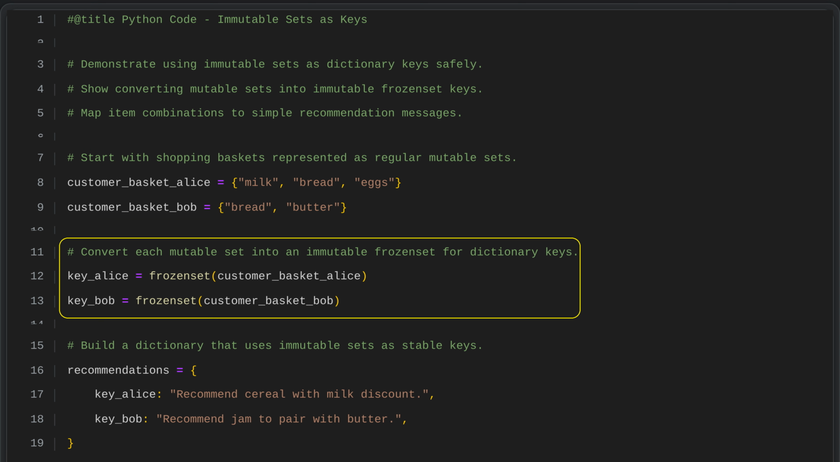We convert each mutable set that represents a customer's shopping basket into an immutable frozen set so it can be used as a dictionary key. This step is important because regular sets can change and therefore cannot serve as reliable keys. By using frozen sets, we ensure the keys stay fixed and unchangeable. This allows us to consistently map each specific combination of items to its corresponding recommendation in the dictionary.